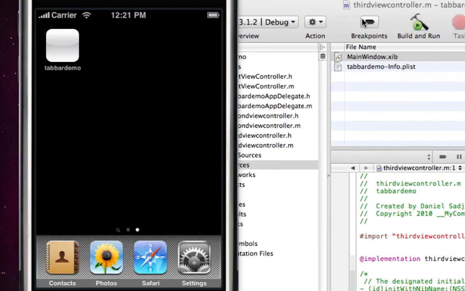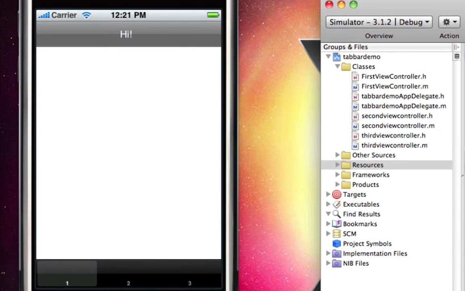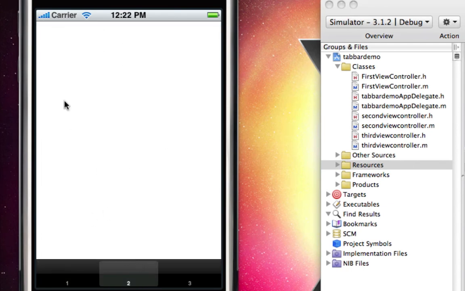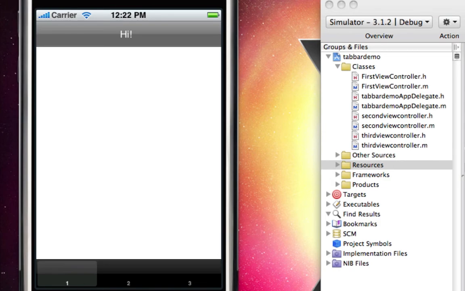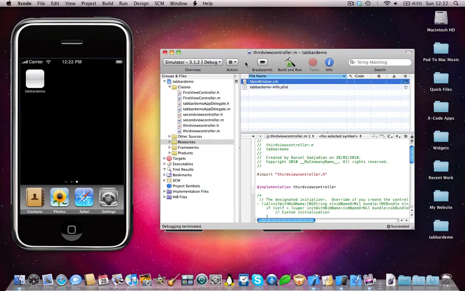Now, if you've done this all properly, everything so far should work. You'll see now when we click on tab 1, we've got a new tab saying hi. Click on tab 2, it's a different tab, and same for tab 3, okay? So that was a simple little tutorial on how you can customize different tabs.